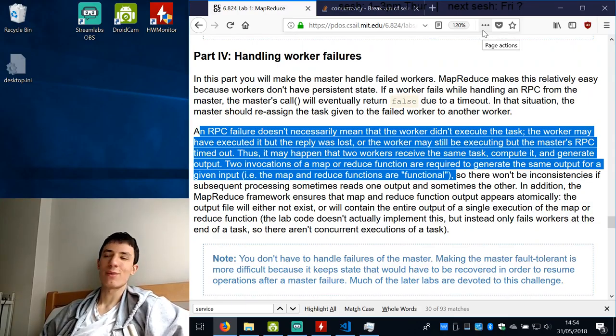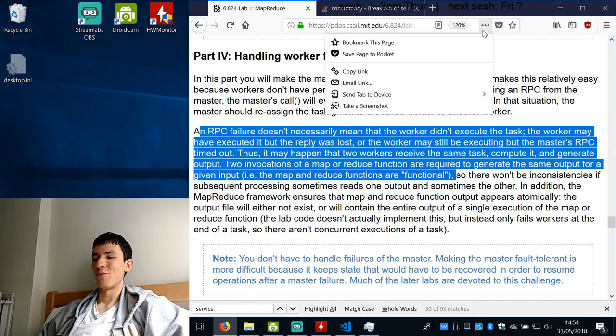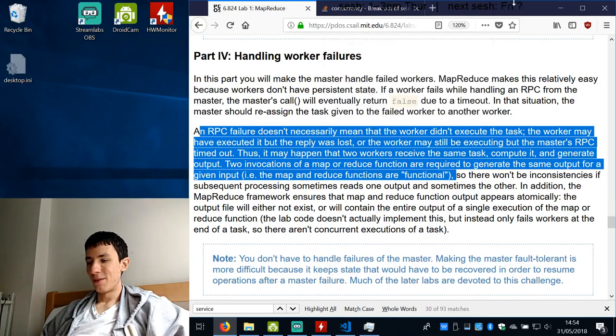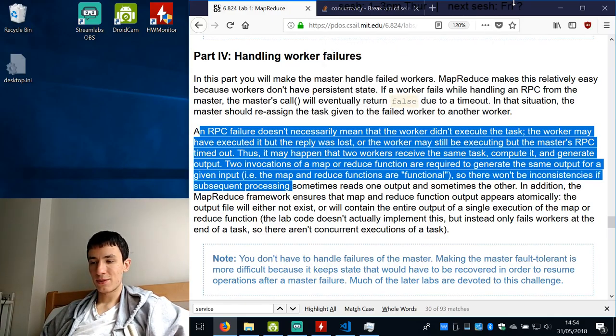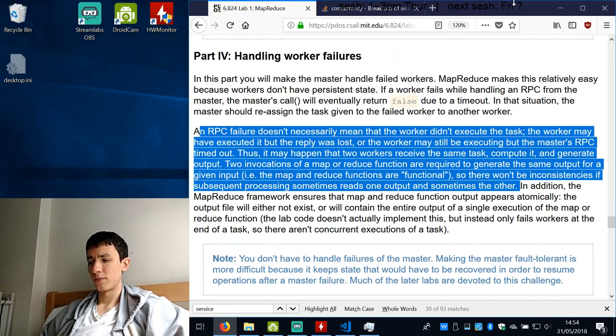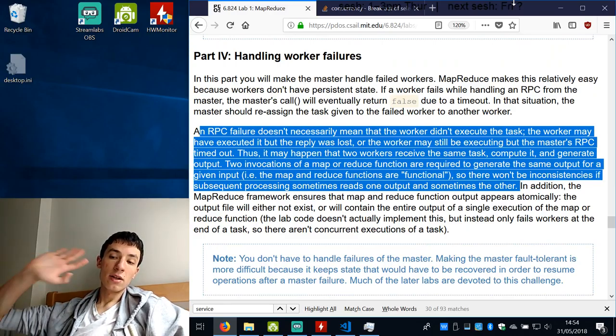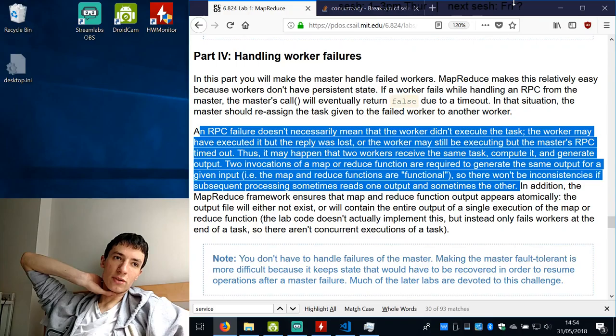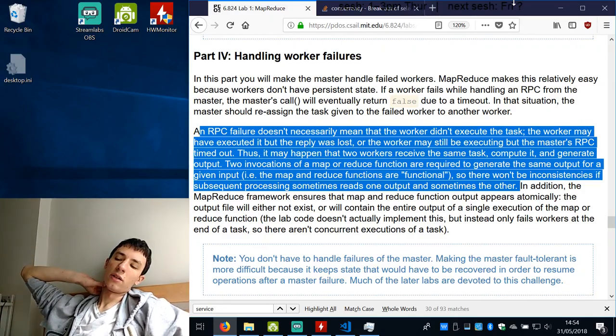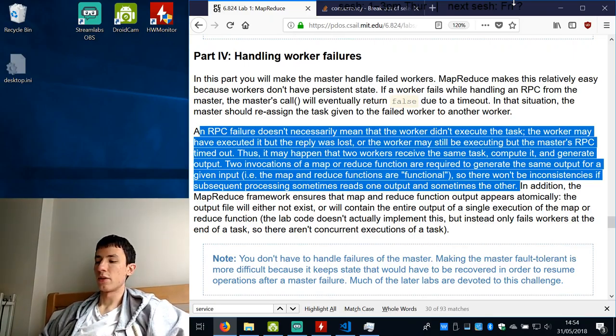That's obvious from a pure function in maths, you wouldn't even think about that. It's like, obviously every function that is built up of multiple functions is always exactly that many steps. So there won't be inconsistencies if subsequent processing sometimes reads one output and sometimes the other. True. Again, this is the determinism of map and reduce being functional, I guess. If you don't use a pure function for the user-defined map and reduce, then this is saying maybe you will get different results.